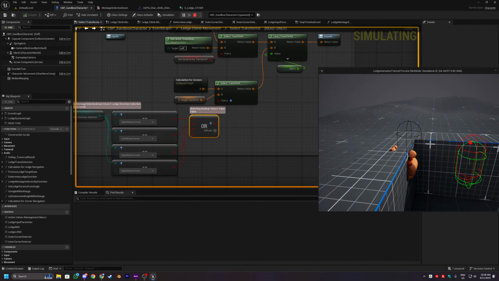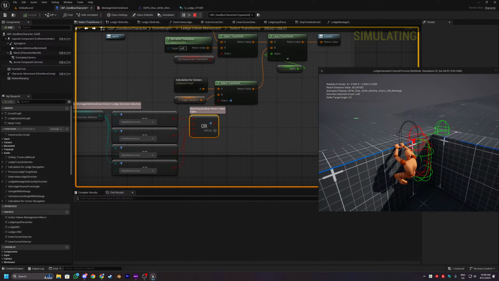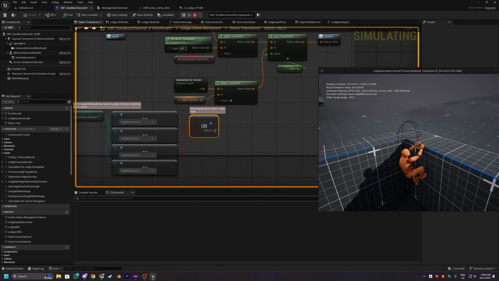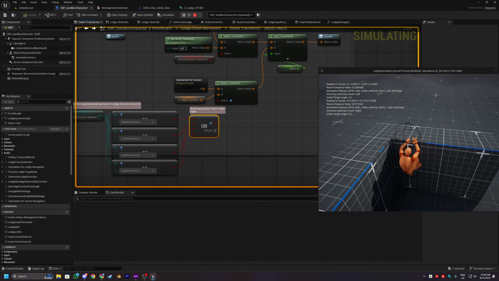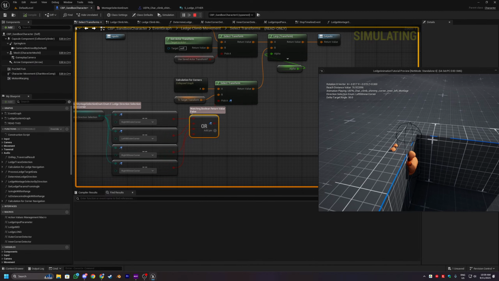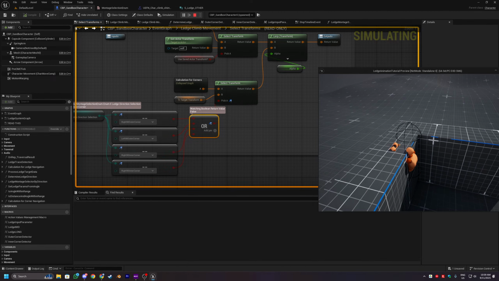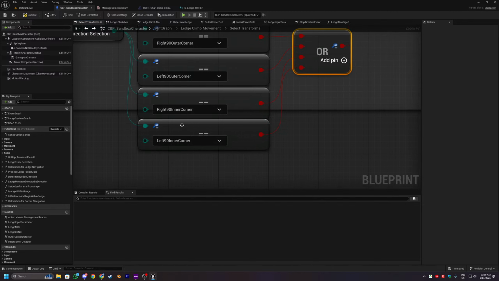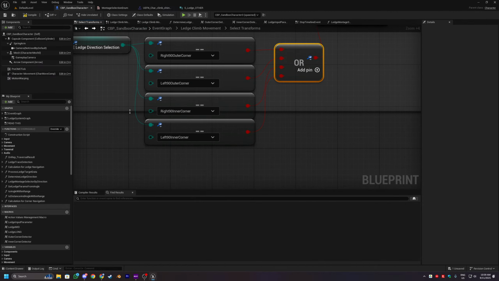Okay, so it's retrieving, we're getting false in there. Or we should not get false. Okay, we got true, but then when you go to this direction, we don't get true. Oh yeah, that's because we don't have the left inner corner here. There you go.